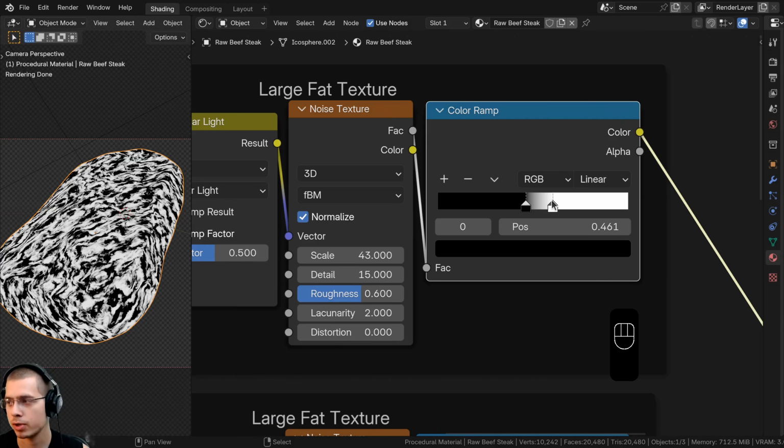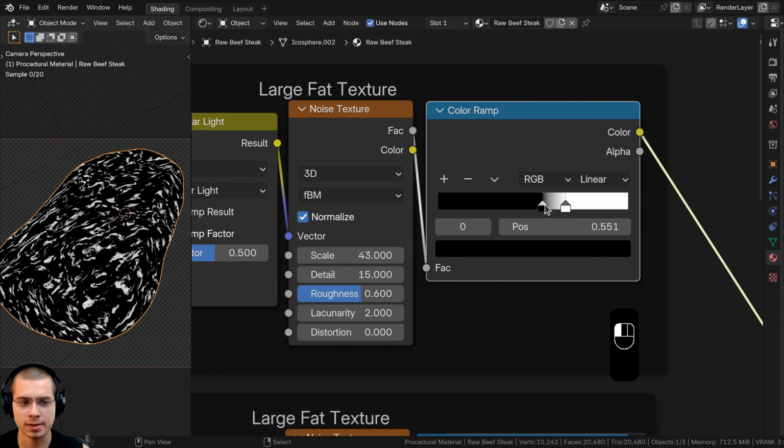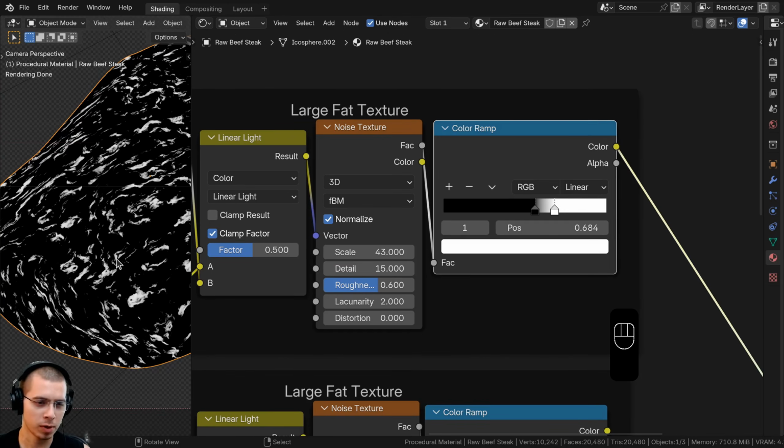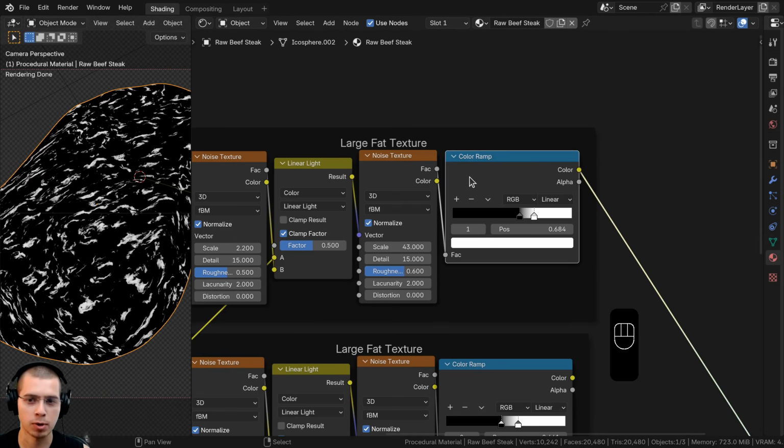So now for this color ramp, we can change the contrast. So I want to make it less visible. So I'm going to drag the white tab kind of over here and the black tab over here so it is less visible. So there's just a little bit of white spots here and there, and that's going to be the small bits of fat.